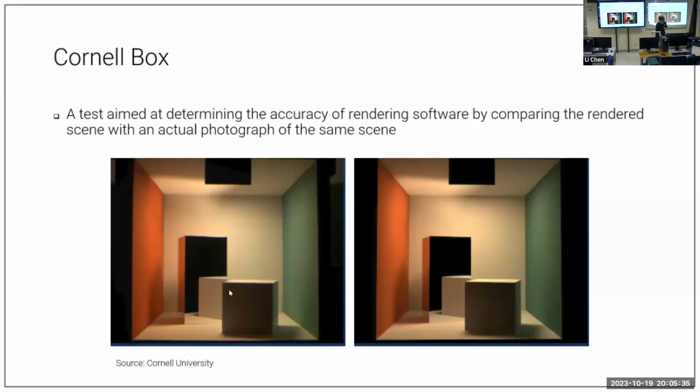Okay, so for example, why is it called Cornell box? Okay, because this concept was proposed by Cornell University Computer Graphics Group. Okay, so yeah, for example, these two, one of them is actually an actual photograph. Okay, the other one is computer rendered. Okay, so can anyone tell me which one is actually a photograph? The left one or the right one?